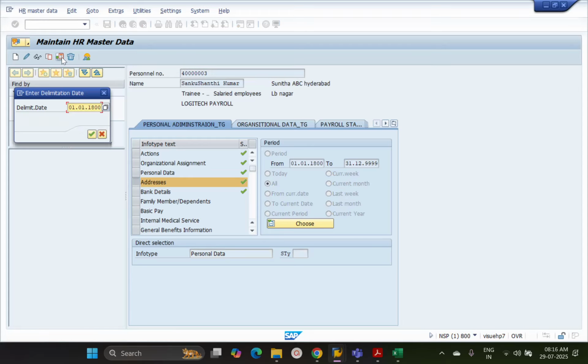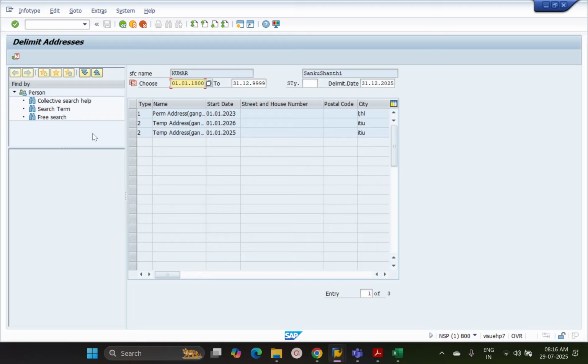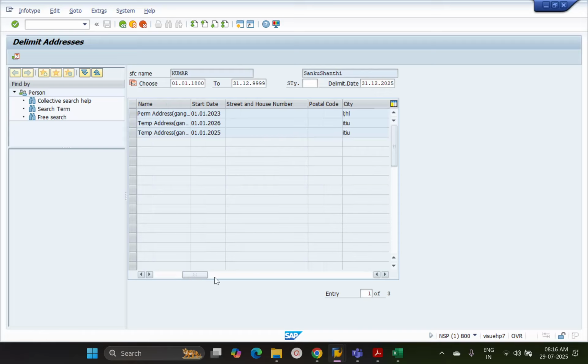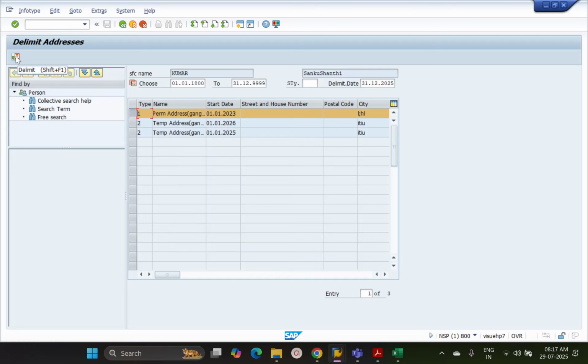Okay, so here when I click on that, it asks what is the delimitation date. So I'll input 31/12/2025. This we call a dialog box in SAP, remember this. Then I'll click okay, and it will ask which record you want to delimit. Let's say I want to delimit this temporary address which is saved here. I think it's already with 31/12/2025. Let's see. Or I'll select the permanent address. Okay, I'll click on delimit.